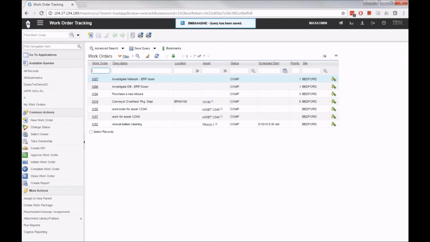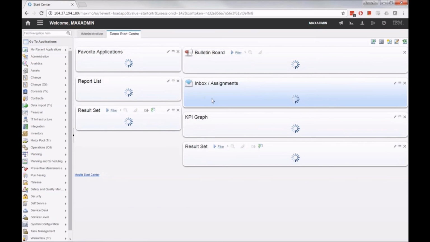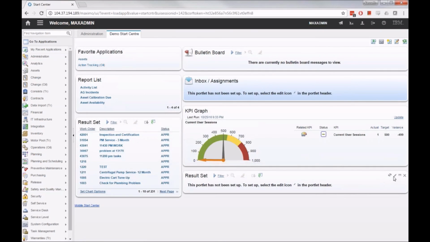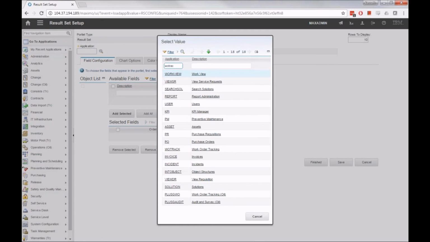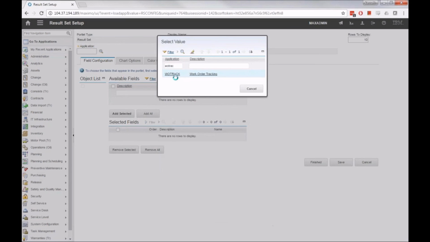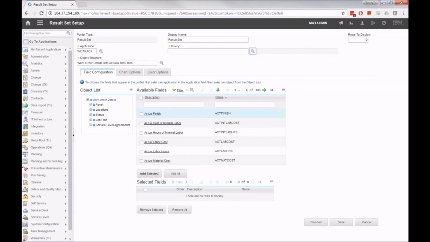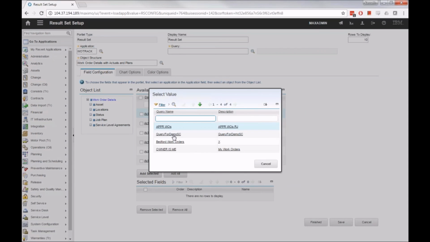So we go back to our Star Center. Then the result set has not been set up, it's down here. So all we have to do, it's the same thing as the other result set. Select application, we select work order tracking application, which is where I selected when I built my query, so work order tracking. And then the query is going to be query demo for Star Center, this one.